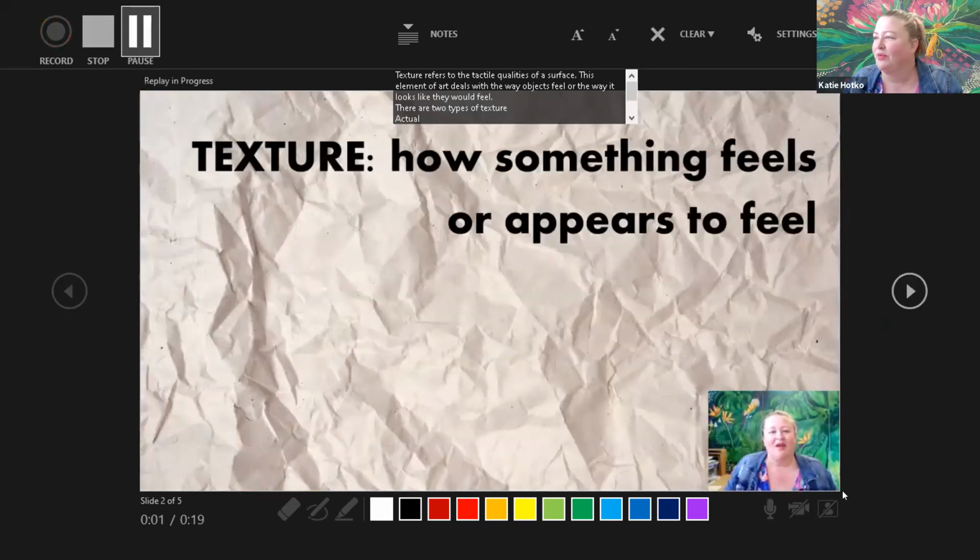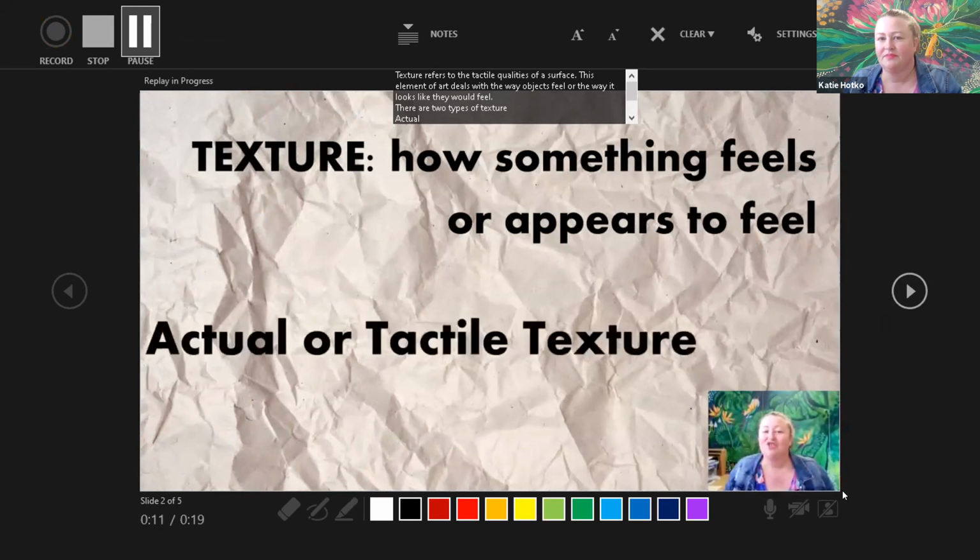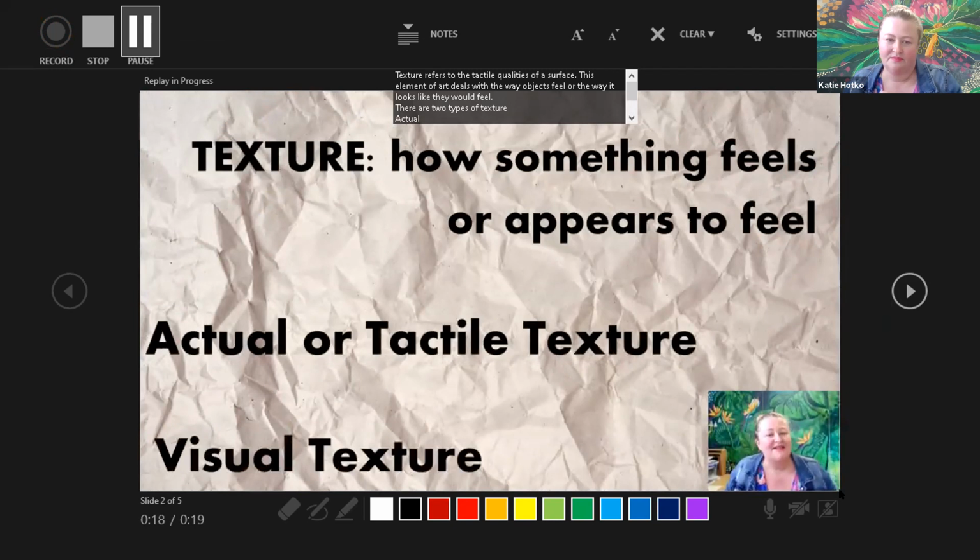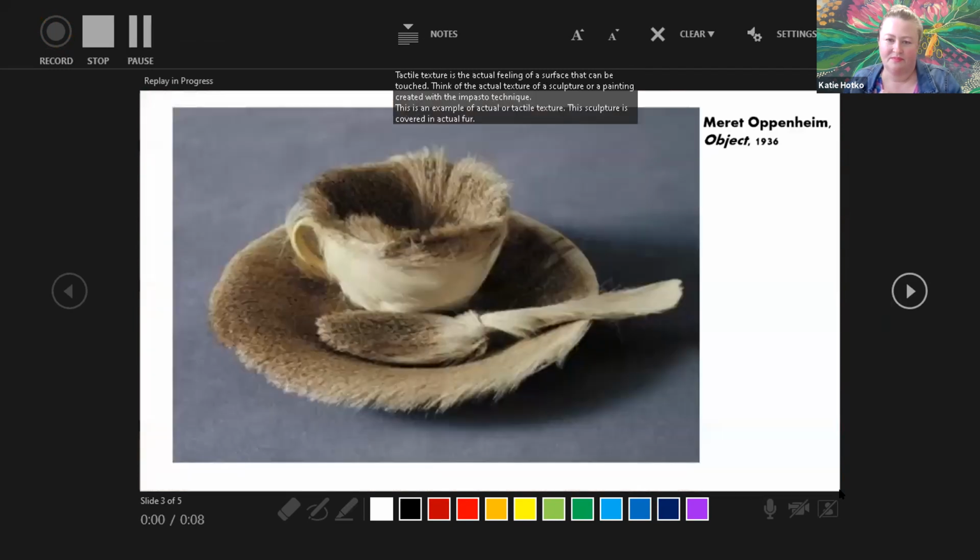You'll see that my camera will actually drop away. Texture refers to the tactile qualities of the surface. This element of art deals with the way objects feel or the way it looks like they would feel. There are two types of texture. There's actual texture or tactile texture, and there's visual texture. Tactile texture is the actual feeling of a surface. Blah, blah, blah, blah, blah. Okay, so you can see that my video went away.